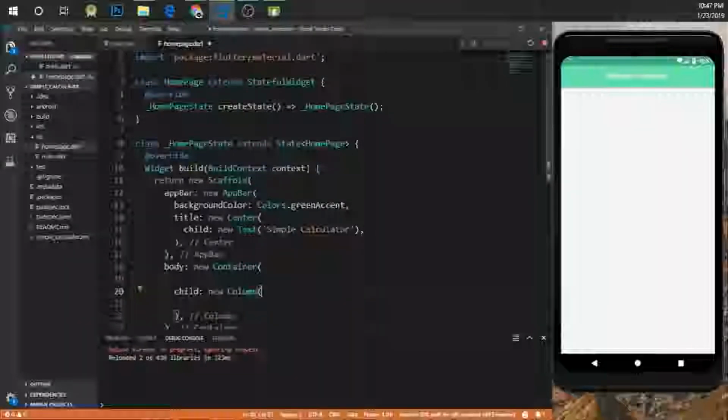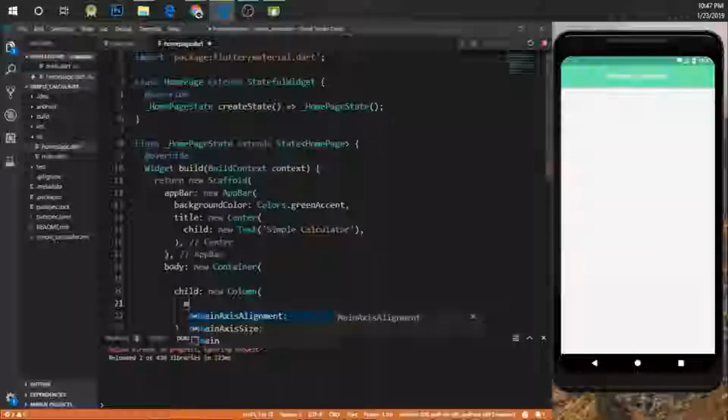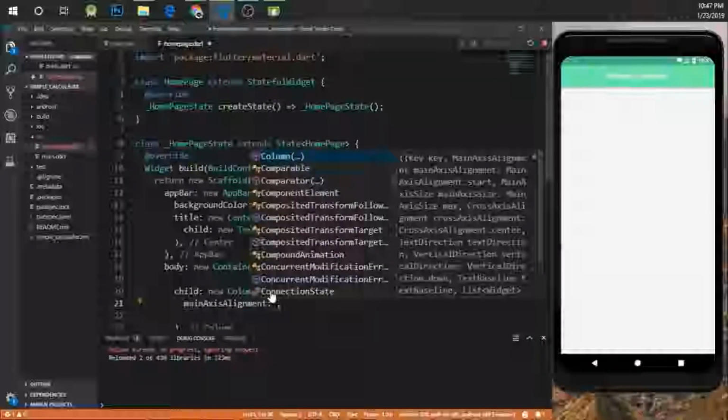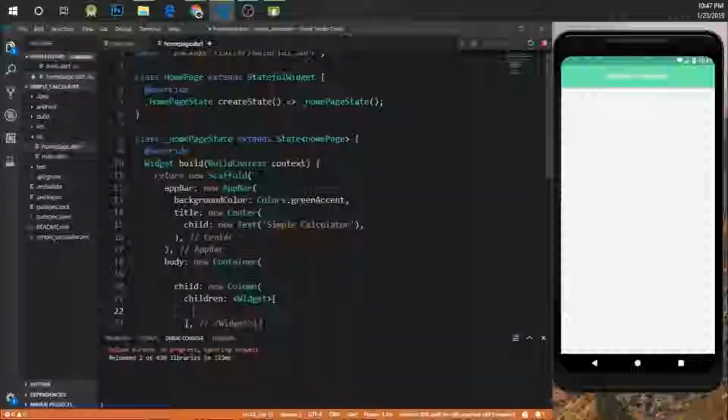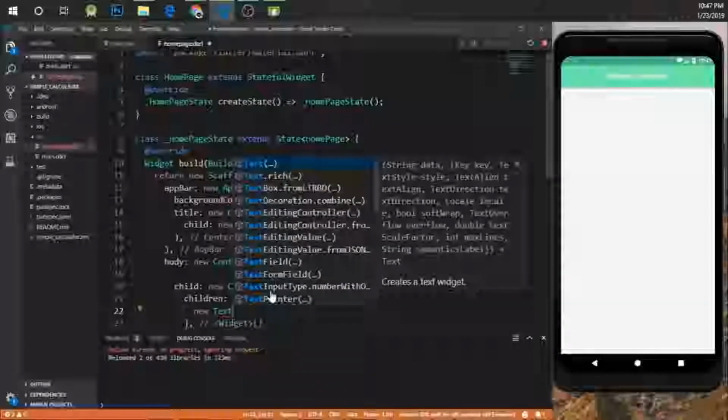So coming to our programming, for column I need the main axis alignment should be center. Before giving this, I'm going to add a couple of things. So this column will have children, because in rows and columns like a matrix we can add many things. So we'll add children, it should have a new text.